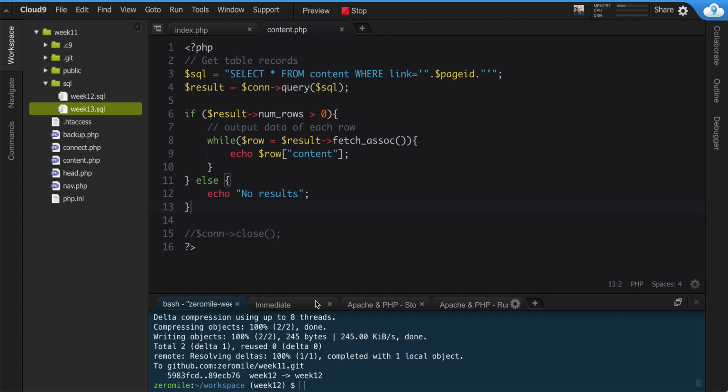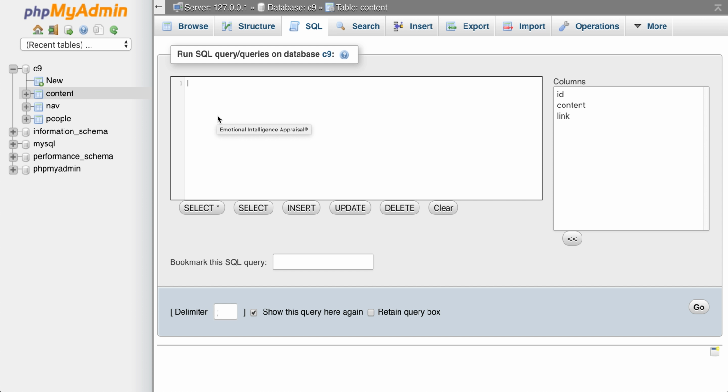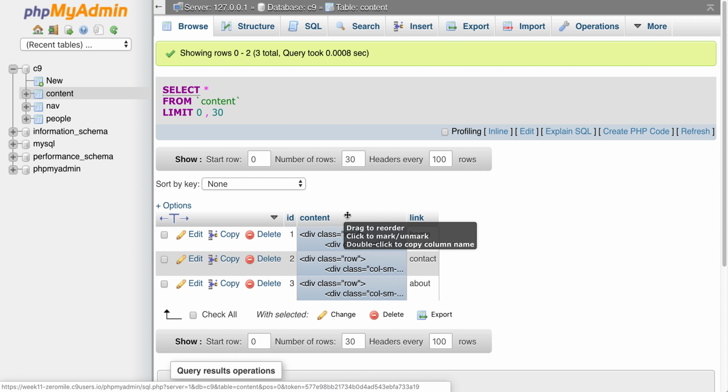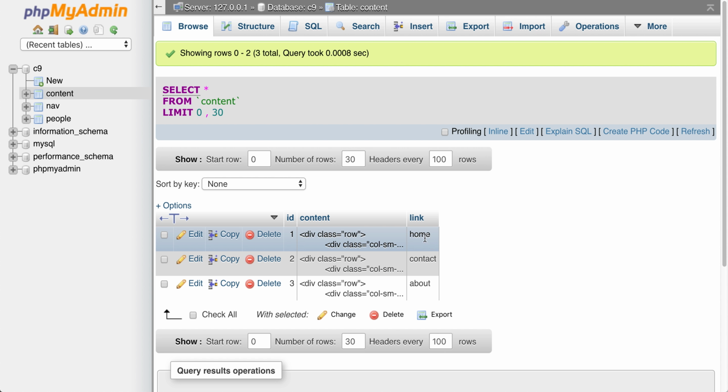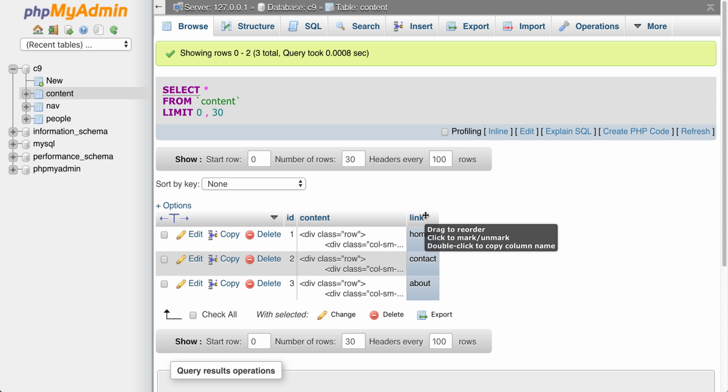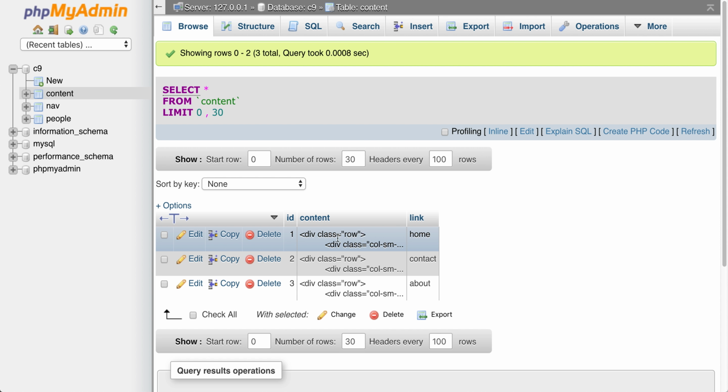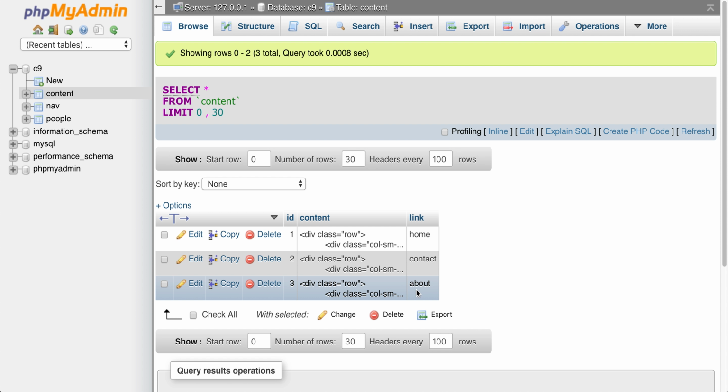Okay, cool. So moving forward now, we're going to go into our phpMyAdmin, and we're going to look at the content table. And we have 3 records right here, and they have these IDs 1, 2, and 3, but those are not reliable for accessing. They're not relatable, I should say. Whereas link is home, contact, about. I know what that is. That tells me what kind of content is inside of this. So what I'm going to do is add a new row here for the about page.